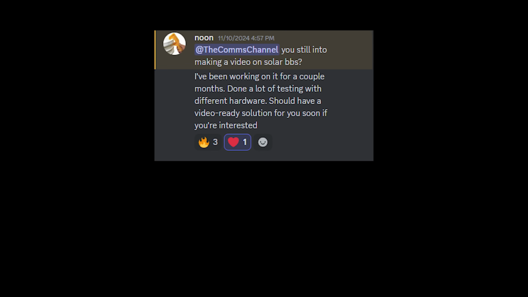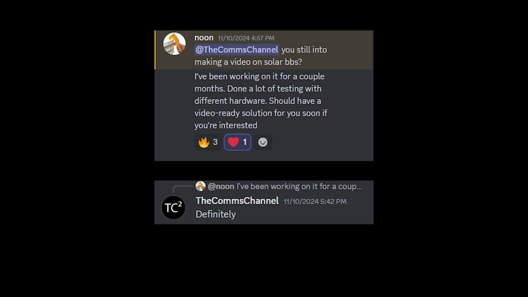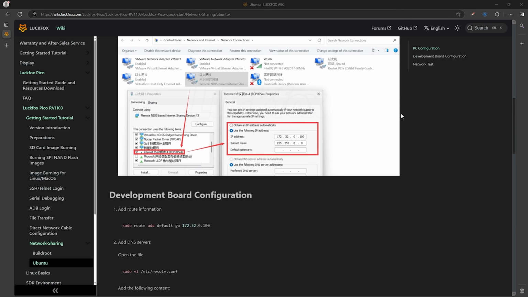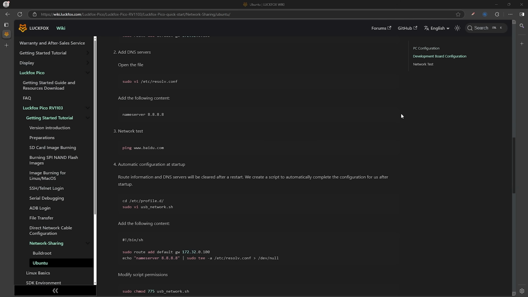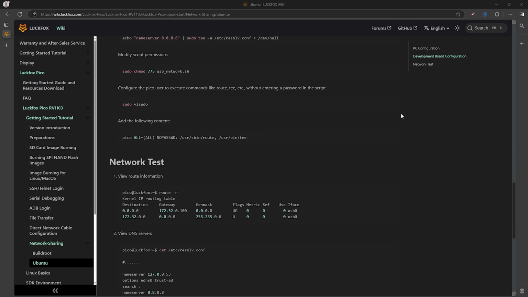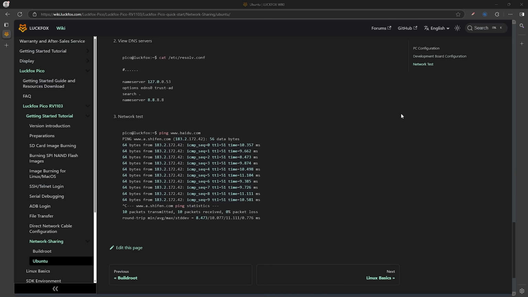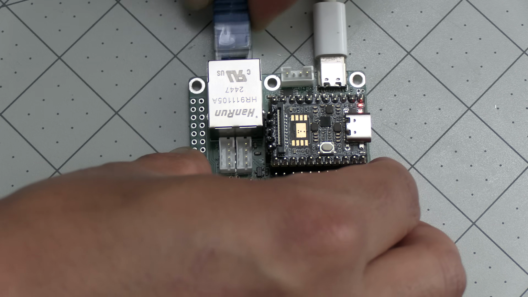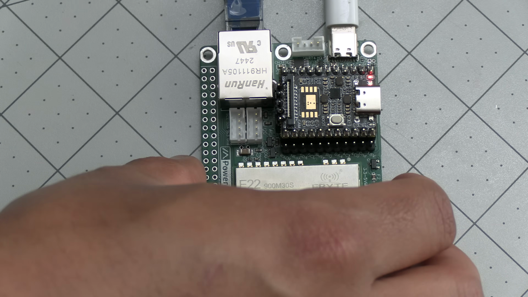After the discovery, she reached out to me to pitch the idea of a solar-powered BBS video, and there was of course only one possible answer to that. There were challenges, however, as the LuckFox's stock Ubuntu image was severely limited, and networking proved to be a major challenge, with only USB tethering working out of the box. After extensive testing and with critical help from the community, Noon managed to enable Ethernet support.